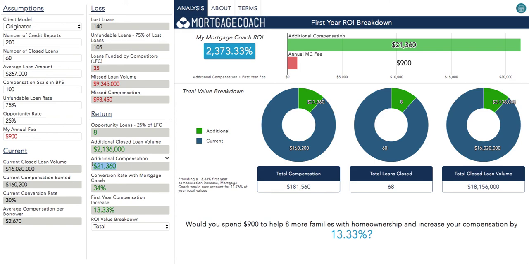There's a tremendous return on your invested dollar when you purchase Mortgage Coach for $900 a year or $90 a month. Usually, it only takes the compensation from less than one loan that you otherwise would have lost to rate shopping to pay for your entire year of Mortgage Coach service. By implementing regular use of Mortgage Coach, you can see your first year income is going to increase by 13.33% using the math that we plugged into this model. And that's after the cost of buying the Mortgage Coach service.